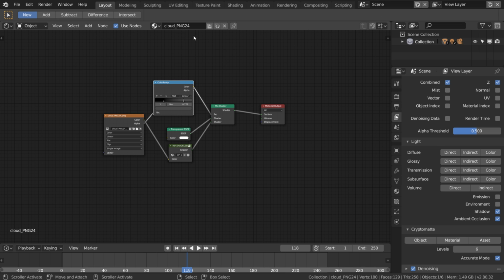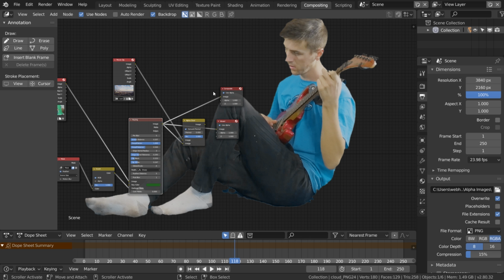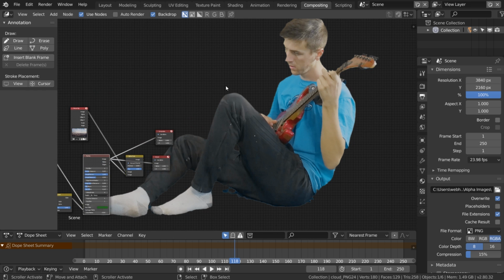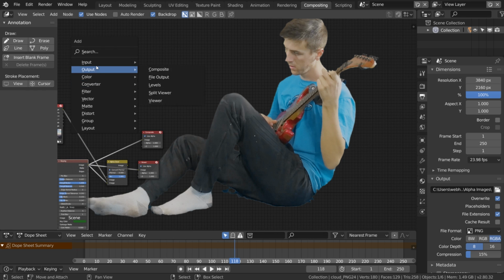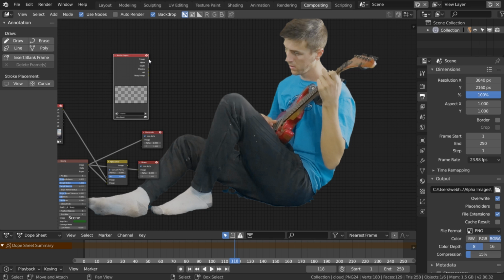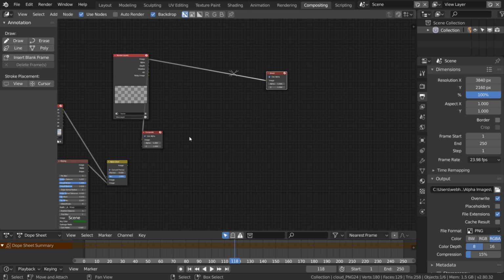Well, the last thing you have to first do is go back to your compositing nodes and add that render layer back in. We're not using these nodes anymore, so I'm just going to go ahead and go Shift A, add an input, a render layer, and we're going to connect this now to our composite node and to our viewer node. And with that set up, all we have to do is hit F12 and render.